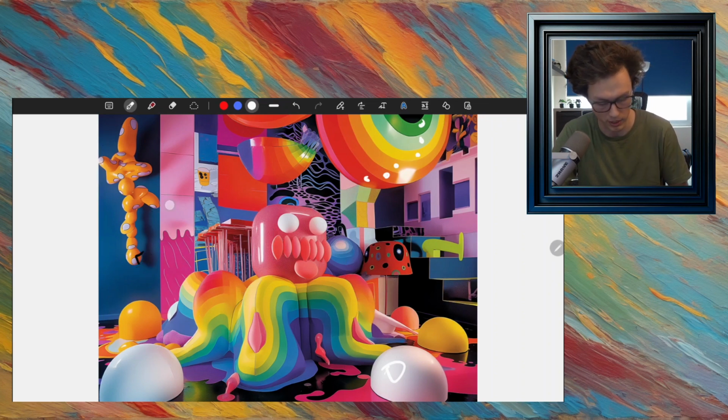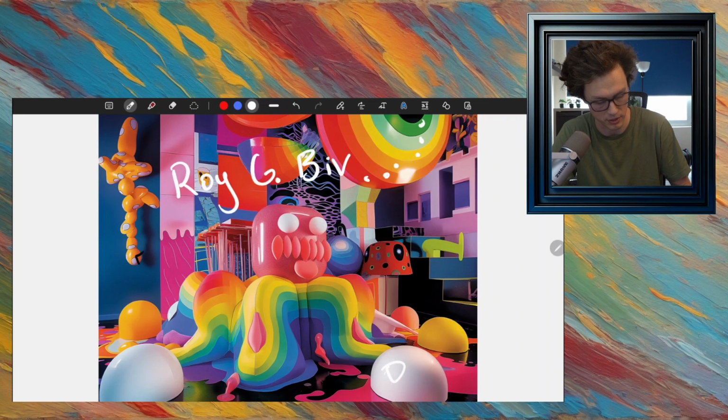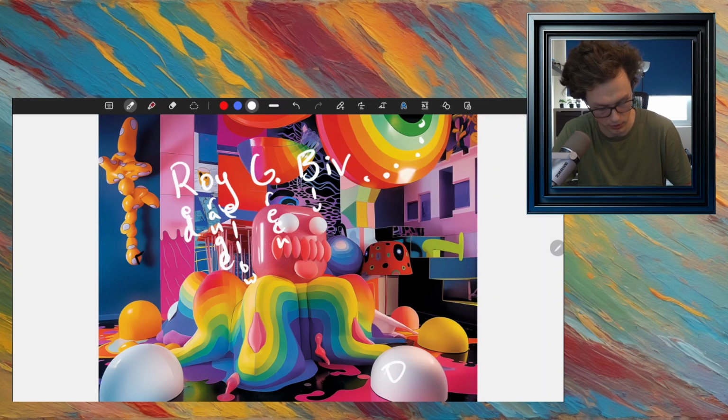If you want to remember the colors in English, you can remember the name Roy G. Biv. Roy G. Biv, because you have red, orange, that's an E, yellow, green, blue, indigo, and violet. Indigo is this sort of bluish purple, right?